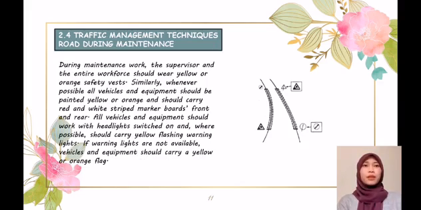Next is traffic management techniques during road maintenance. During maintenance work, the supervisor and the entire workforce should wear yellow or orange safety vests. Similarly, whenever possible, all vehicles and equipment should be painted yellow or orange and should carry red and white strip marker boards, front and rear. All vehicles and equipment should work with headlights switched on and where possible should carry yellow flashing warning lights. If warning lights are not available, vehicles and equipment should carry a yellow or orange flag.